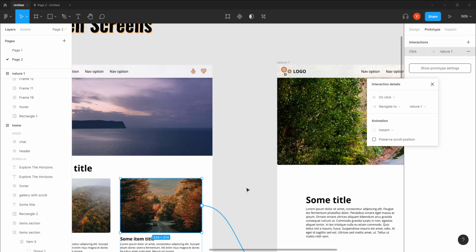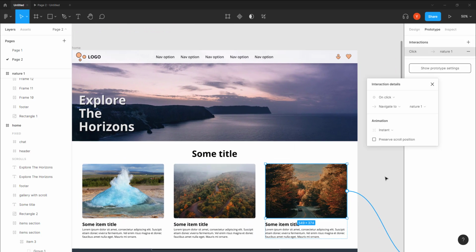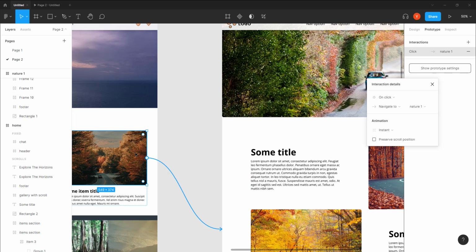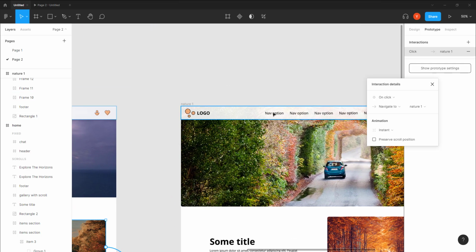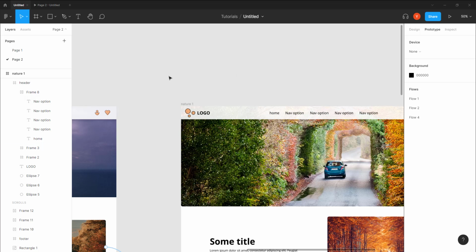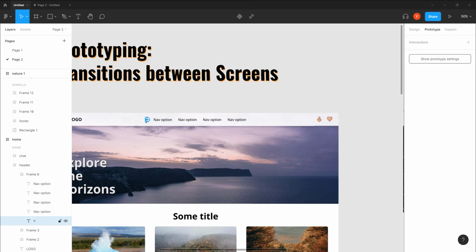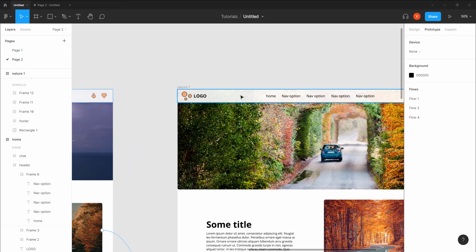And if I want to go back to this page from this page, because when I hit this image it will lead me to this page, then let's say that this will be my home. You know what? Let's call it home. And here as well, let's call it home.